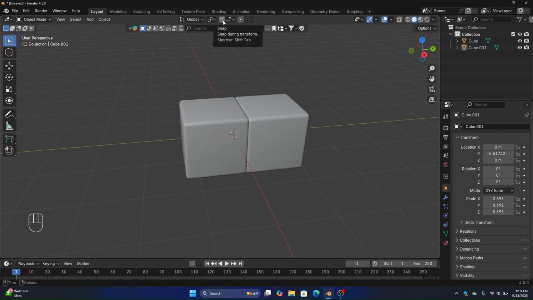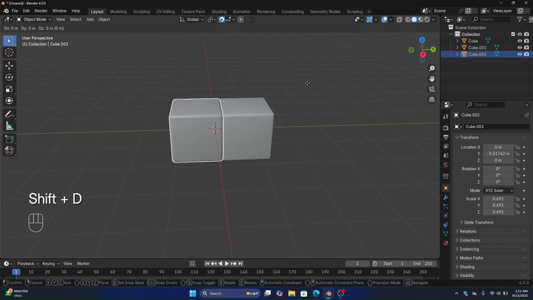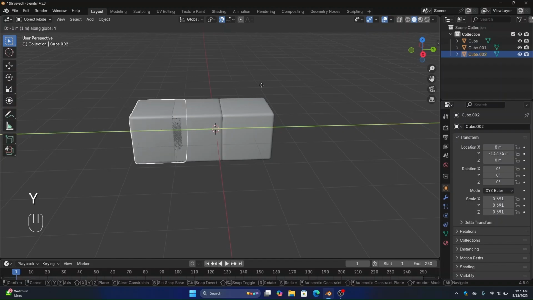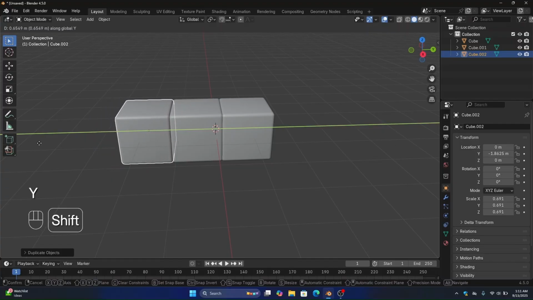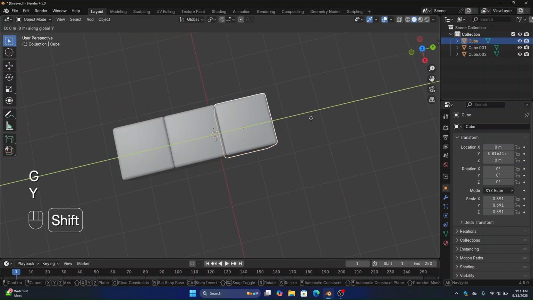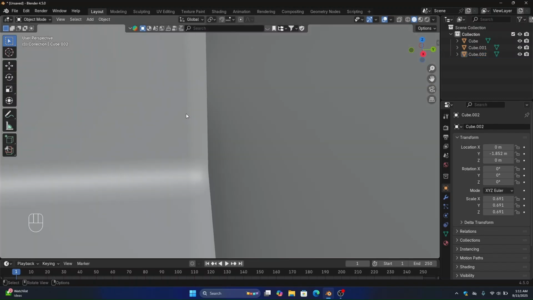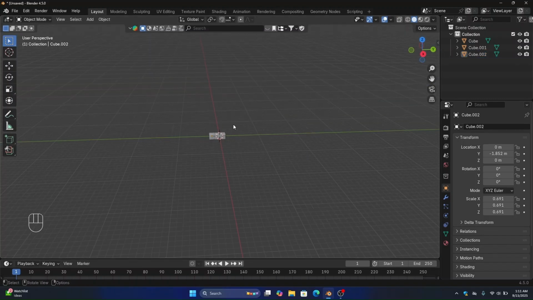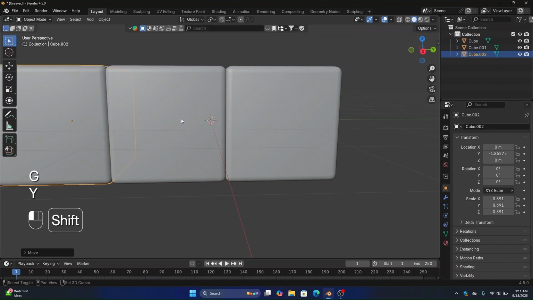Now I am going to snap during transform. Enable this snapping key, and then if I duplicate it by Shift D and then press Y on my keyboard, it will be completely snapping. Sorry, I just want to snap it by itself. So now we just have to move it a bit this way and this like this. Yeah, it's looking nice. Or I should move it a bit more like this and this like this.